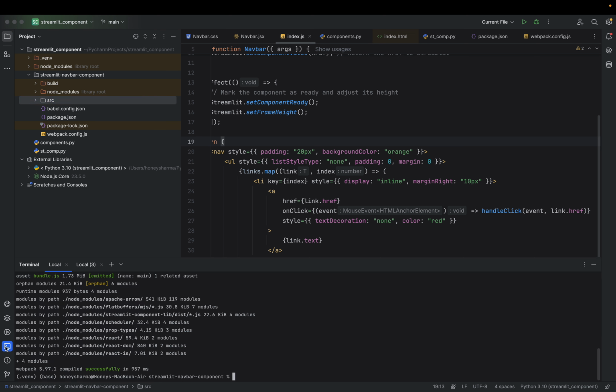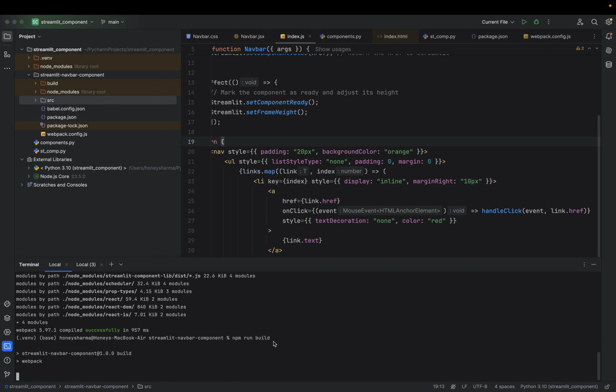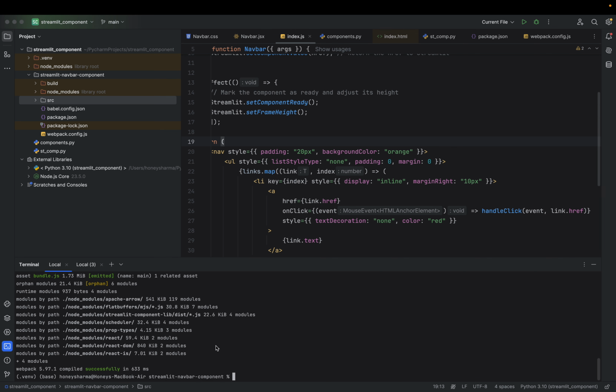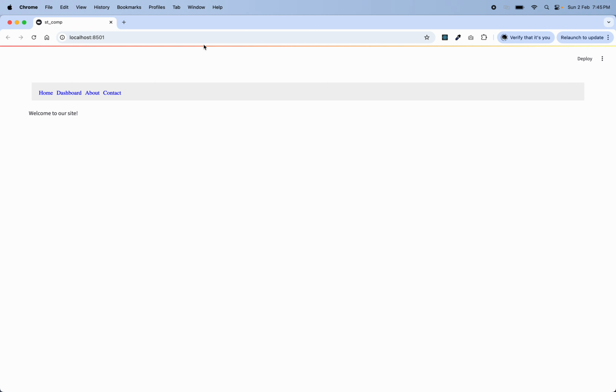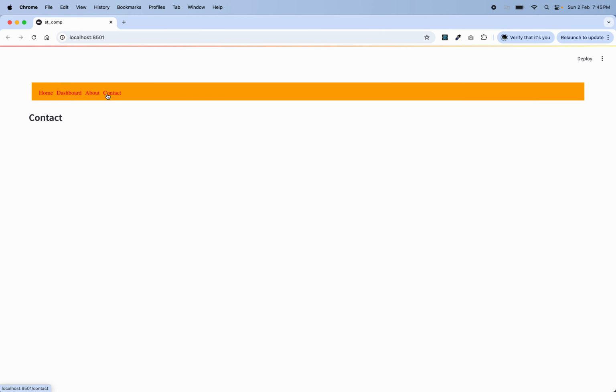So for that we need to create a build, and to do that we need to run npm build. So we are running npm run build. See, after I have all the builds, and since the build folder is associated with the streamlit component, if I change this, we can see the change. We can use key value pairs to handle this.